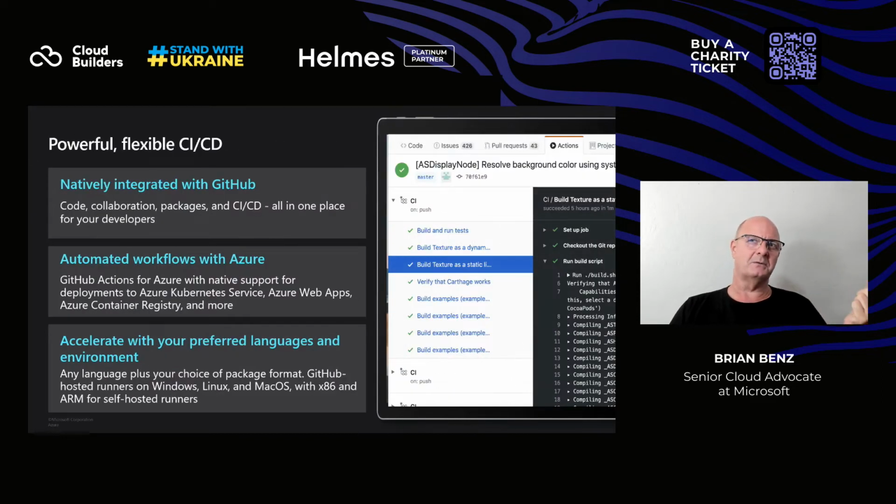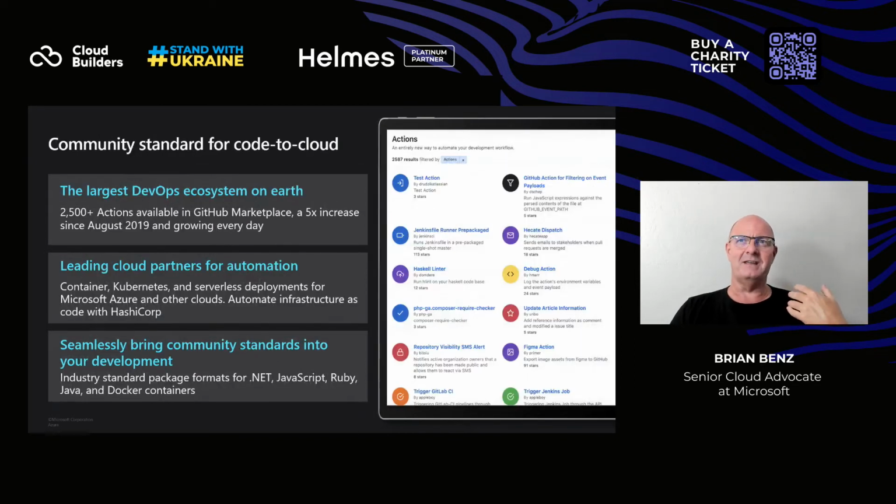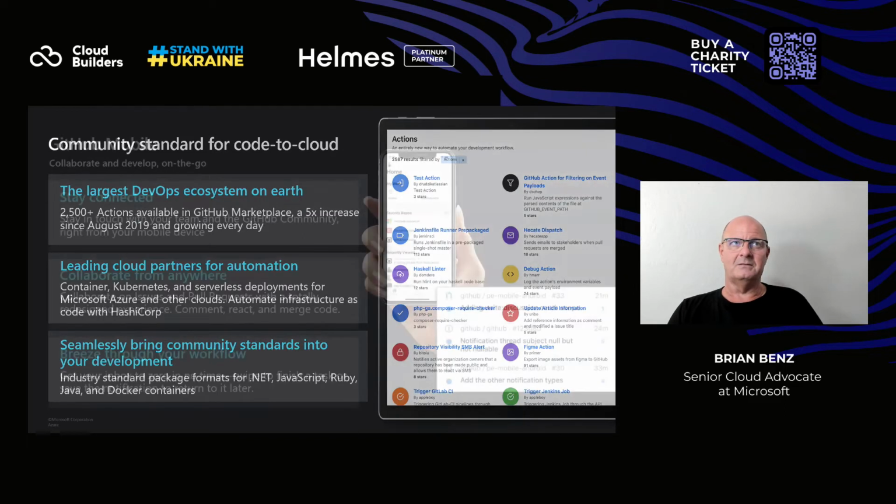I'll talk about this a little bit. So we've got flexible CI/CD with Actions. Most people are familiar with Actions now, so I usually just skip over this slide. And we have a lot of actions that are built. Any kind of crazy idea you have about building a GitHub Action, you can probably find some aspect of that on the GitHub Marketplace. So check that out and you'll find it.